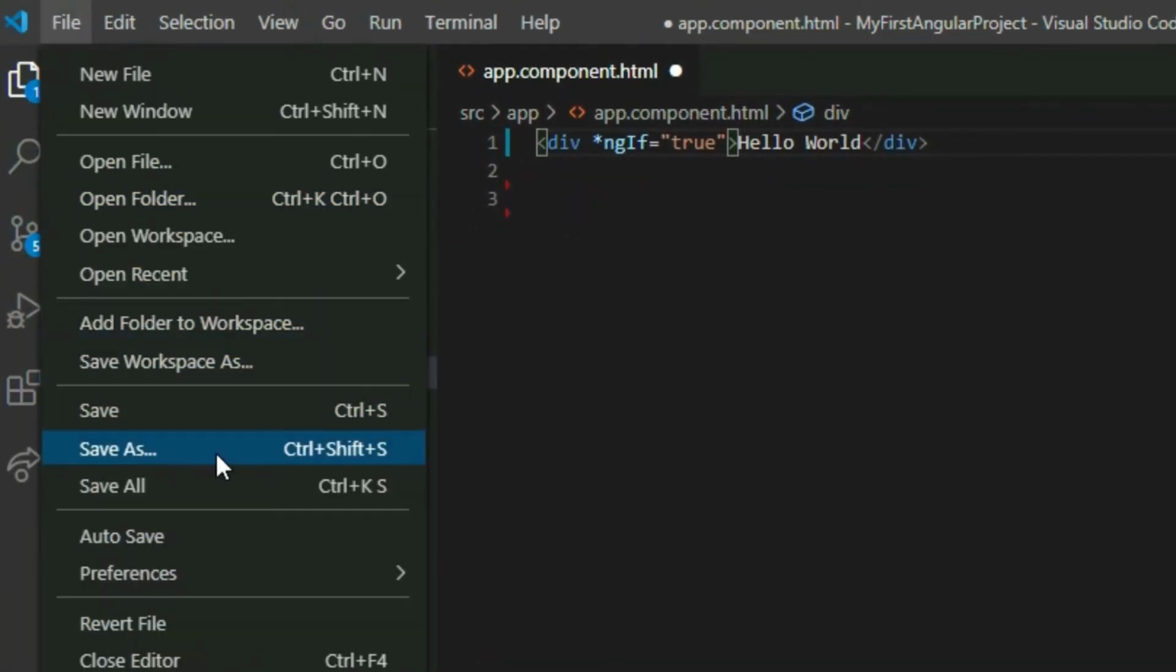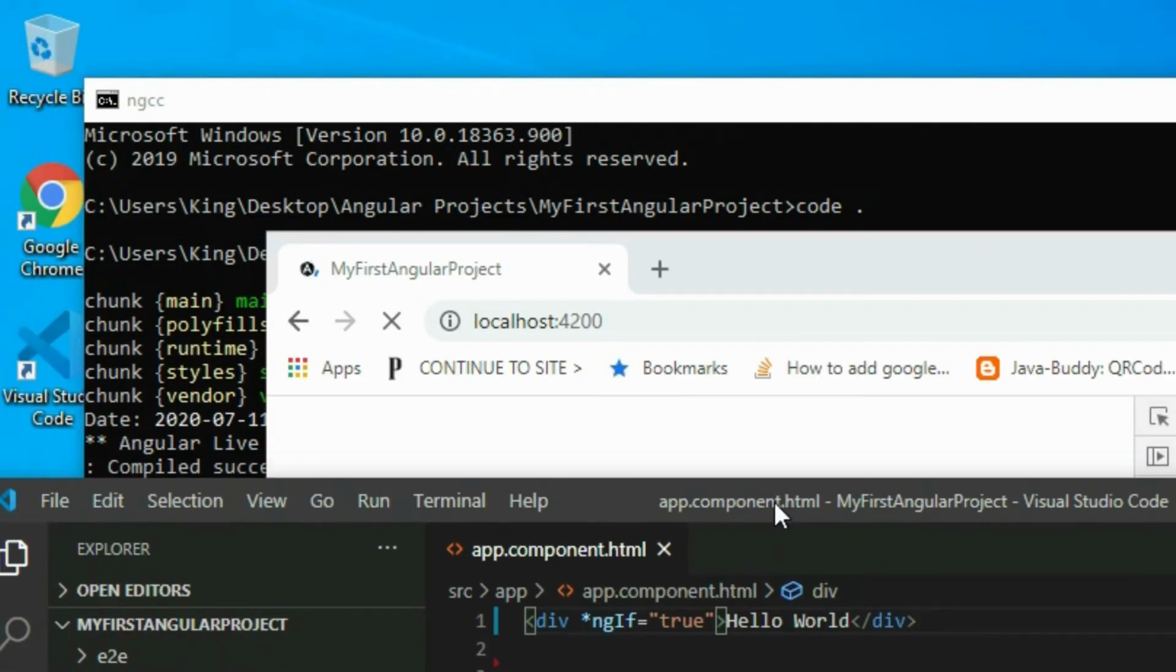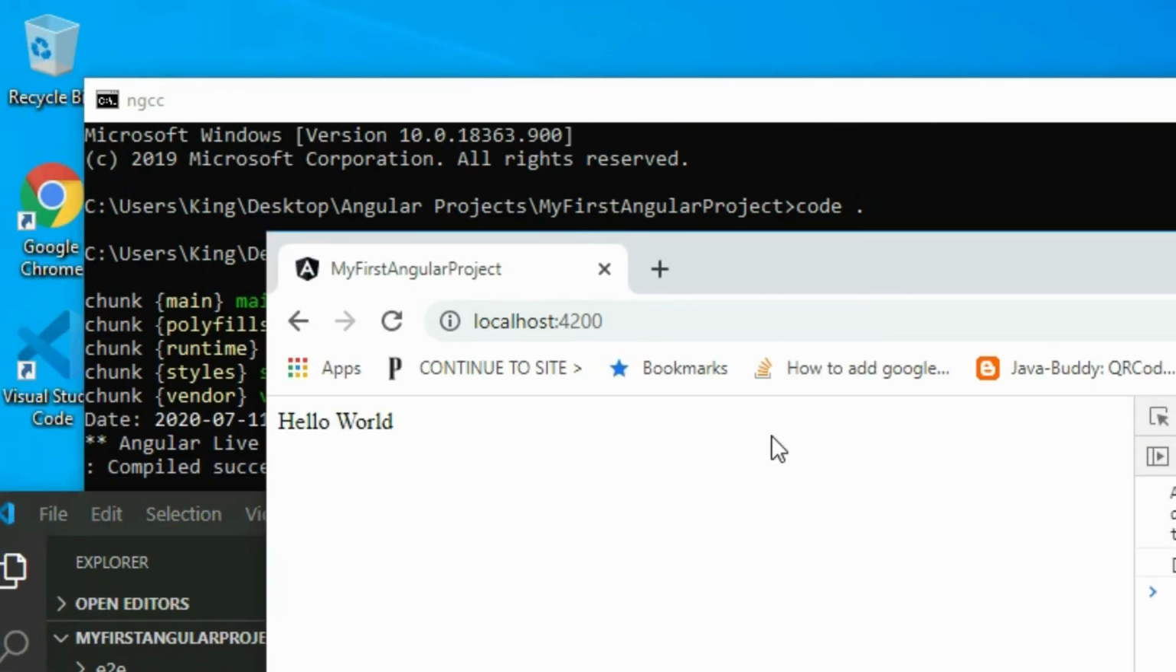Save the project and go to the browser. As you can see, we got the same results. Now let's take a look at adding else blocks. Go back to VS Code.